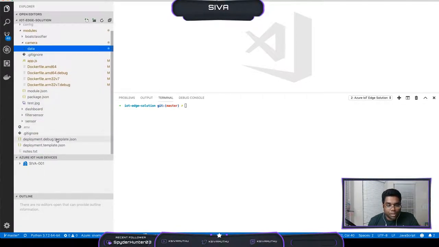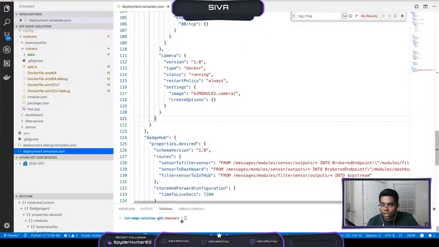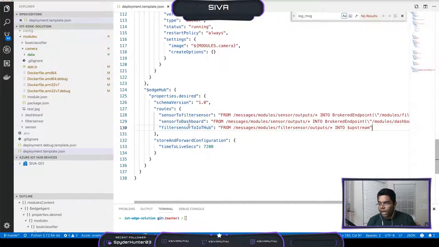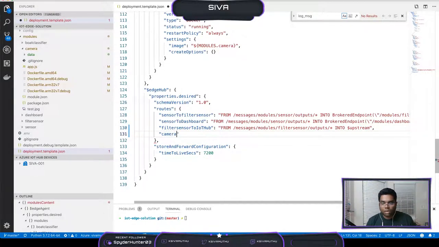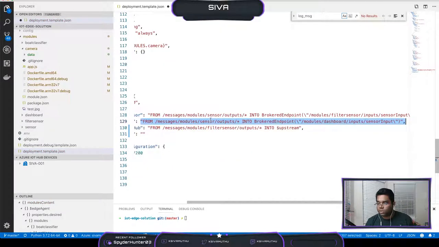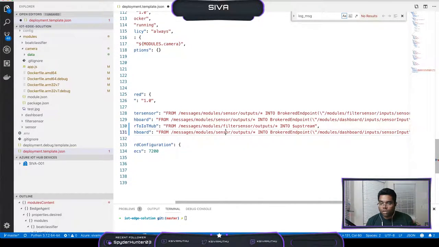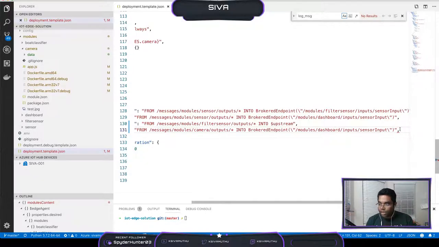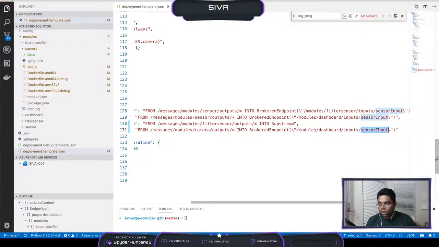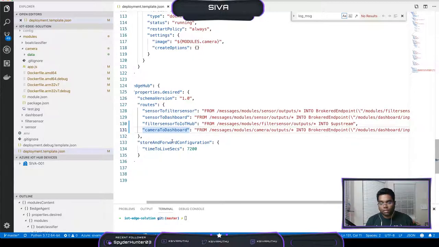One thing that would be pretty quick to integrate is in the deployment.template.json. We need to add the route, camera to dashboard. Similarly to how we are sending sensor data to the dashboard, we are going to send the camera data to the dashboard. So I'm copying and pasting here: from messages modules, the sensor module instead of that, the camera module and output, and I am sending that to the camera input here. So what it's doing is sending the data from camera to dashboard.